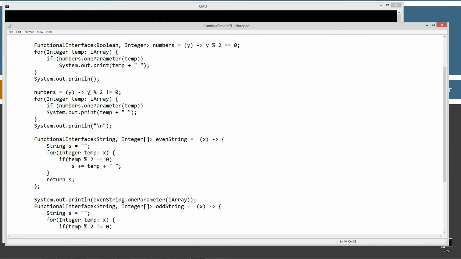And then we're just going to check to see if y mod 2 is not equal to 0. So that's an expression that will return either true or false. If it's not equal to 0, it will return true. That'll basically give us all of our odd numbers here, right?